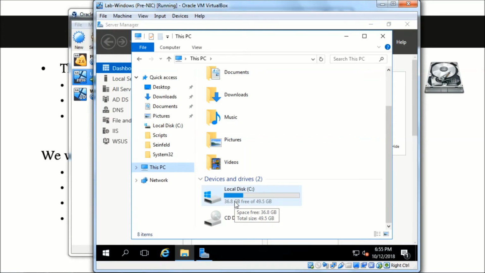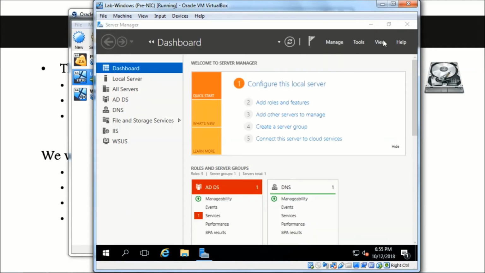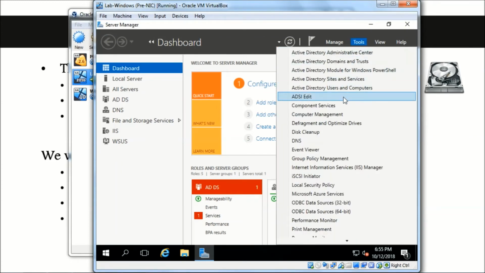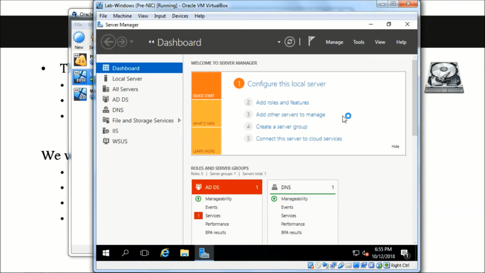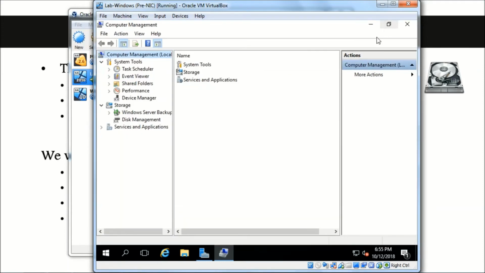That 5 gig is not going to show up here because it hasn't been partitioned and it hasn't been mounted on any drive letter. That is why we are going to close this down, and in the Server Manager, we'll go to Tools, Computer Management. When you are in the Computer Management, click on Disk Management.